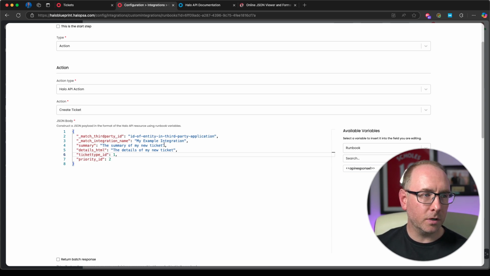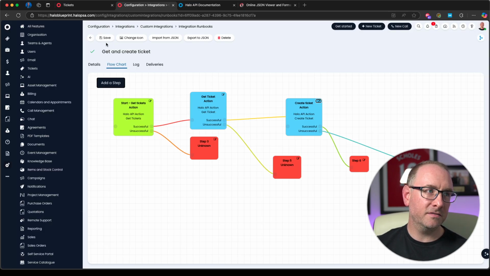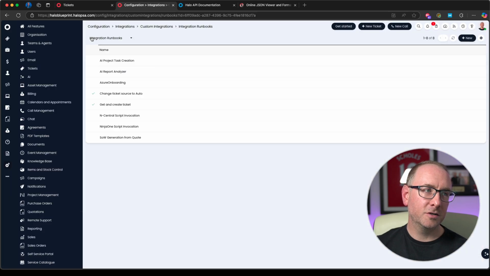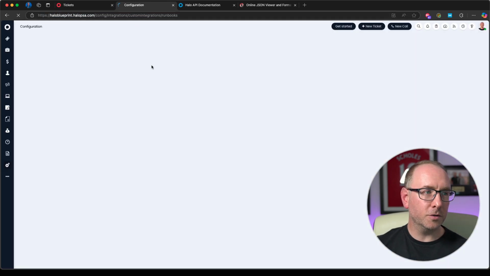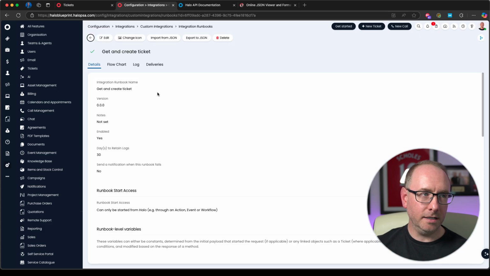And summary, what I want to do with this is use the summary that we've gathered from the output variable from the first step. I can't actually see what it's called here. Just one thing to note on this is that if you can't see the output variables or the runbook variables on the right hand side, it's because you have to save, come out of the runbook and go back in.